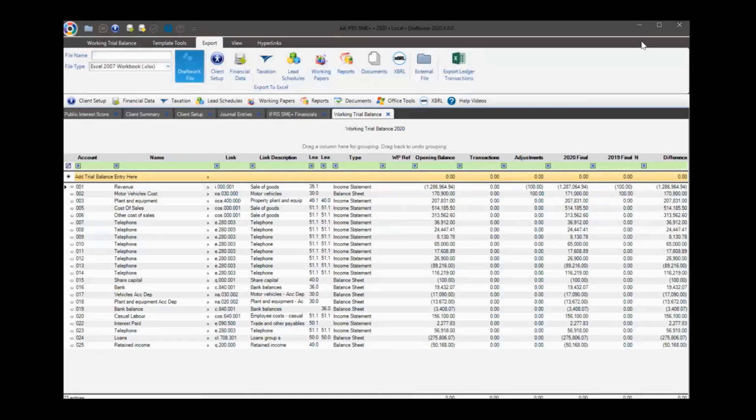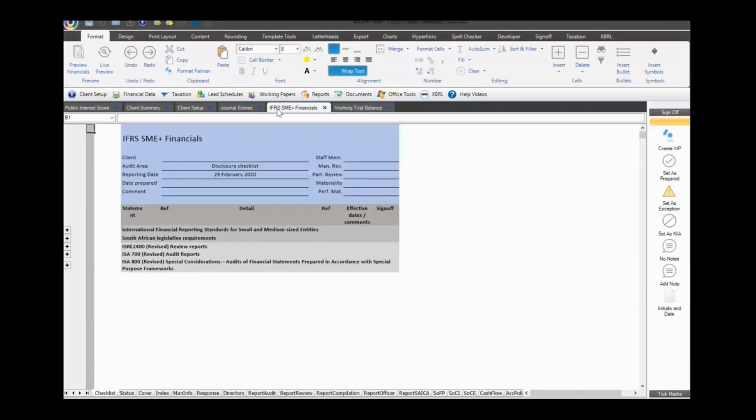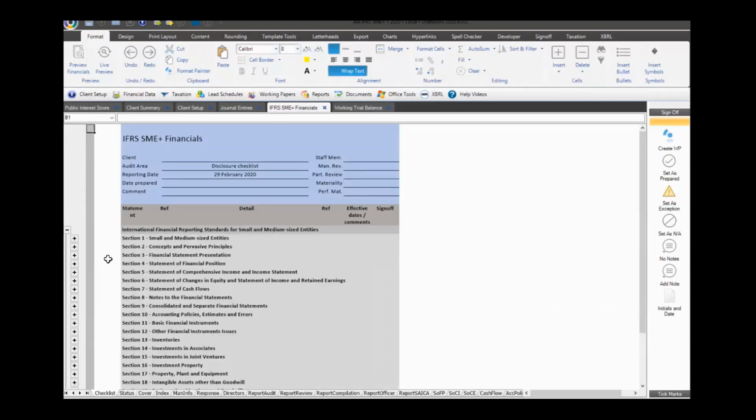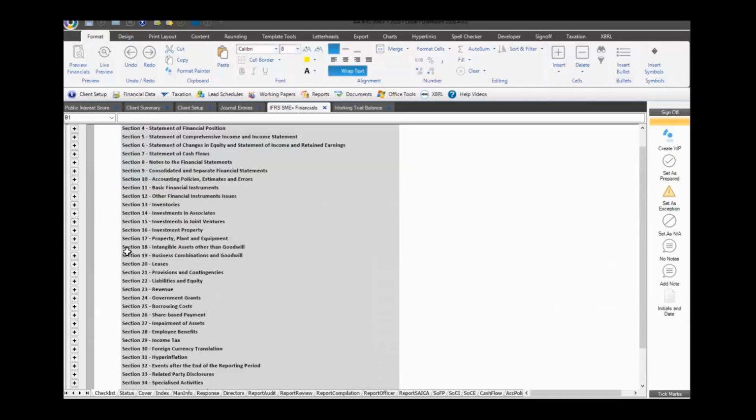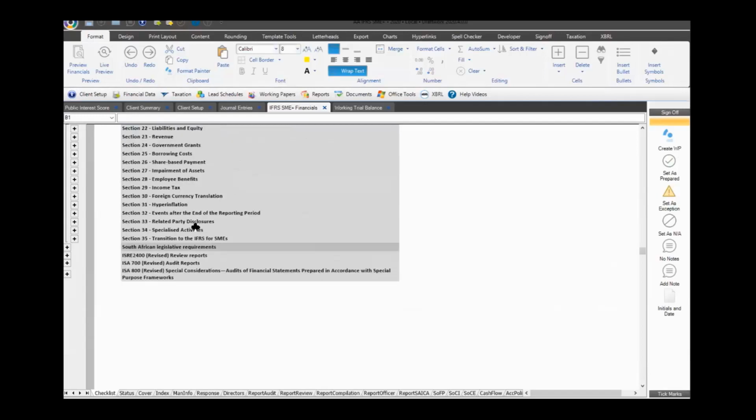Okay. So my TB is balancing, and that means I can jump into my financial statements. Okay, I'm working with IFRS SME Plus. For those of you that haven't seen the Plus financial statements, first sheet checklist includes a checklist of everything. The standard for IFRS SME, the IFRS standards if you're doing IFRS, for all of our non-South African clients, welcome.